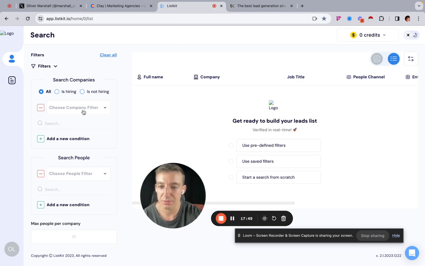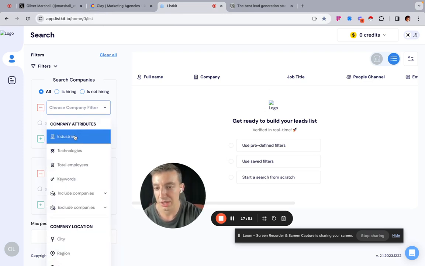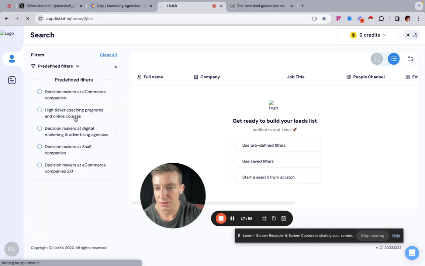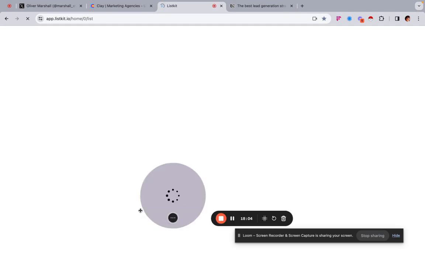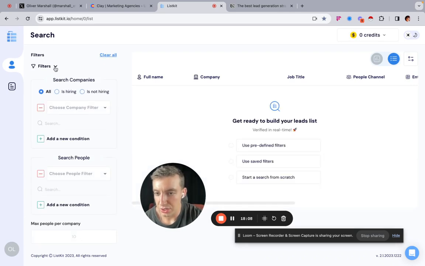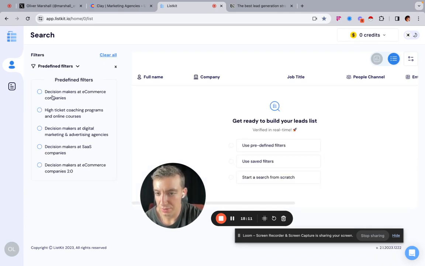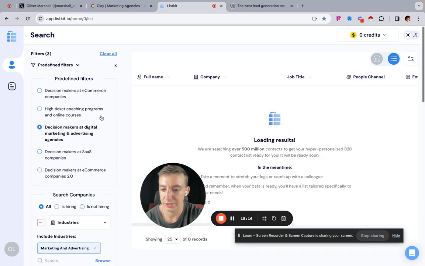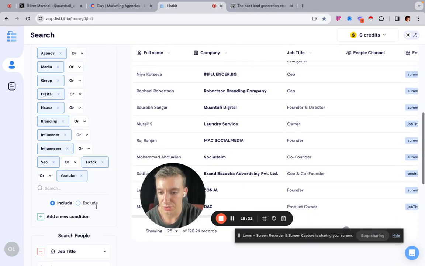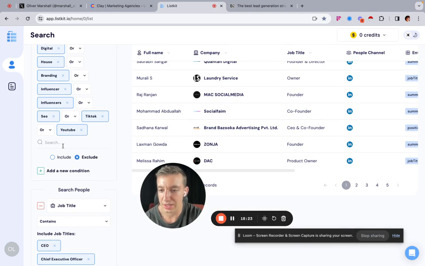And again, it's very similar filters, very similar types of things. They have predefined filters. I'll just refresh this, the internet's a bit slow. All right, cool. So filters, predefined filters, and I'm just going to go with this for now. And you can see it's got all the keywords, SEO, TikTok, all this kind of stuff. And then I would also add in things to exclude as well.